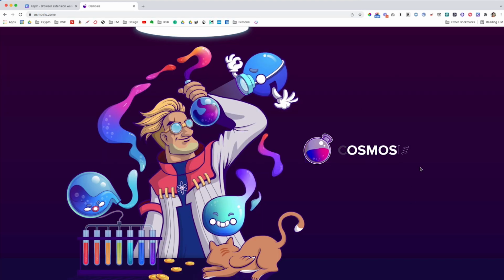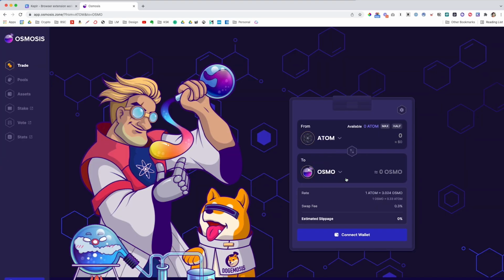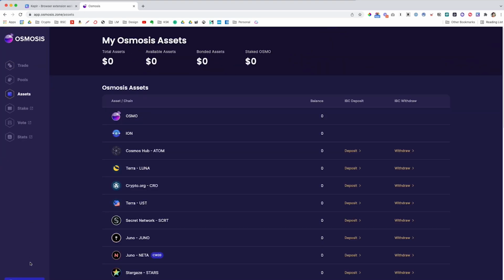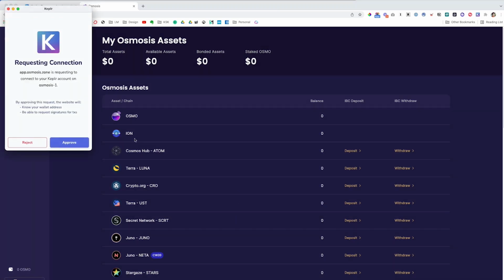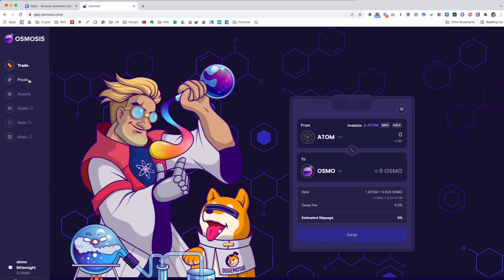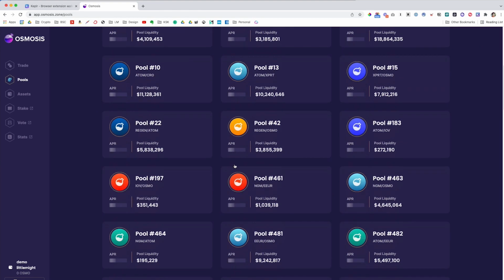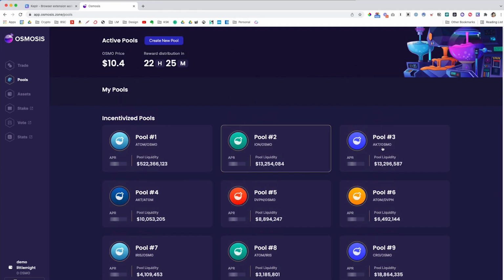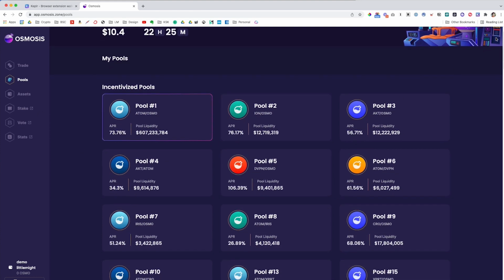So if we go to osmosis.zone and you enter the lab, you can connect your Keplr wallet, approve it. And you can see all of the different pools on here. Now I'm going to show you how to get into these. But for now, you have your wallet.